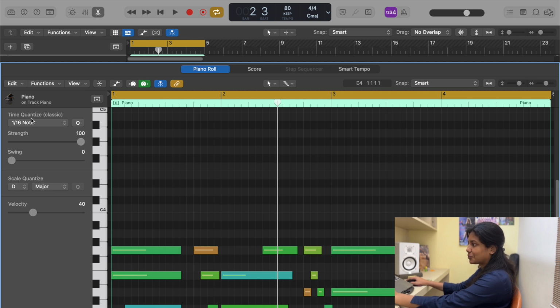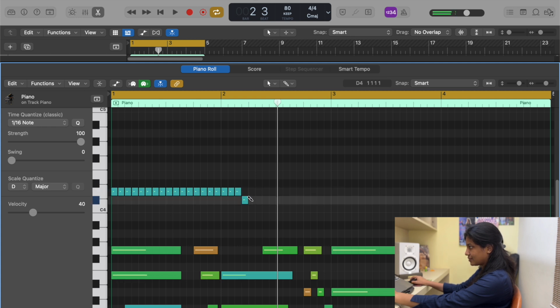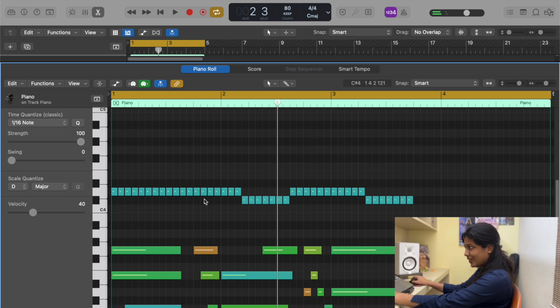So right now the time quantization is on every 16th note. So while pressing Command, I can just brush through it over here. And can you see all these notes? They are exactly on the 16th note of every bar and it's gonna sound nice. So you can't play that fast. Definitely you will have time issues and all that. So you can easily use this brush tool.